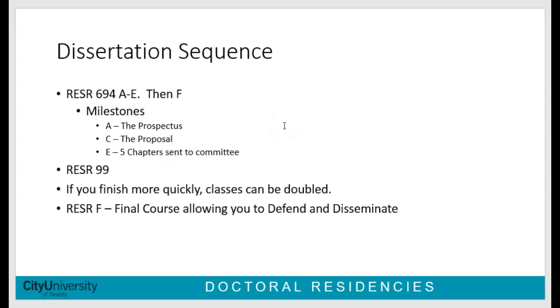The dissertation sequence is 694 classes, A through F. There are 6 classes. They are required for you to complete them. Each class is 3 credits, but only costs $1,000. So each class is in sequence, and you must be continuously enrolled while you're working on your dissertation. That means that you must always be in a class while you're working on your dissertation.